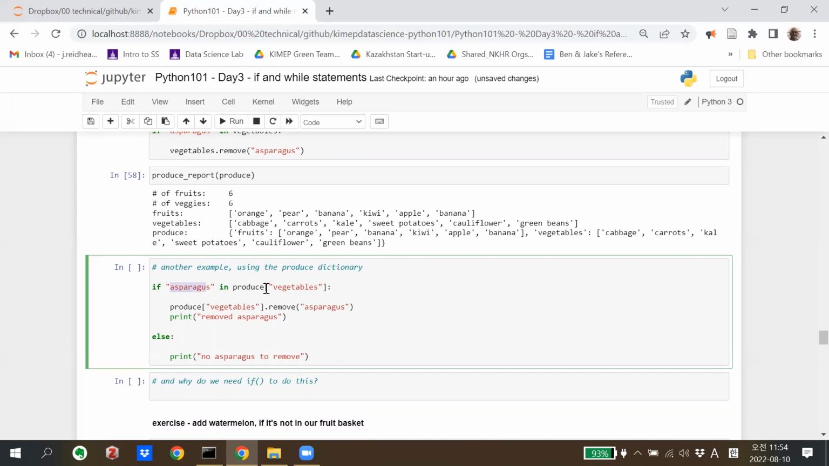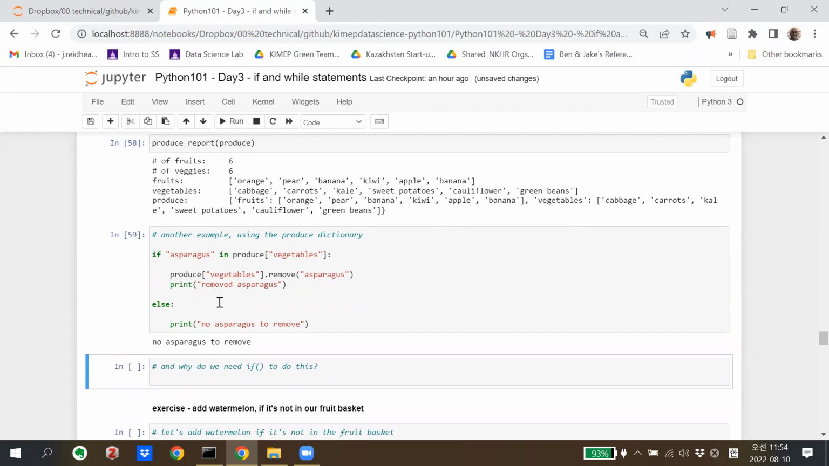Okay, so if asparagus is in vegetables, right now it's not in vegetables, right? So if we run this, it should bypass this statement. This if asparagus in produce should return false. So if false, then we'll move to the else and print that. So okay, no asparagus removed.